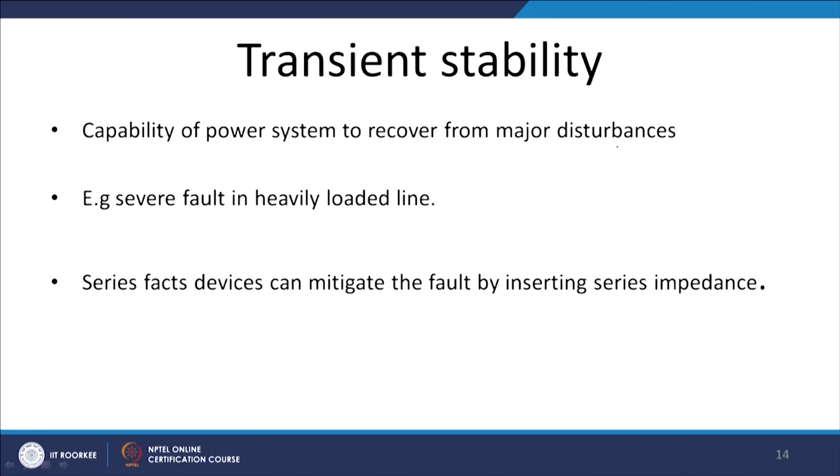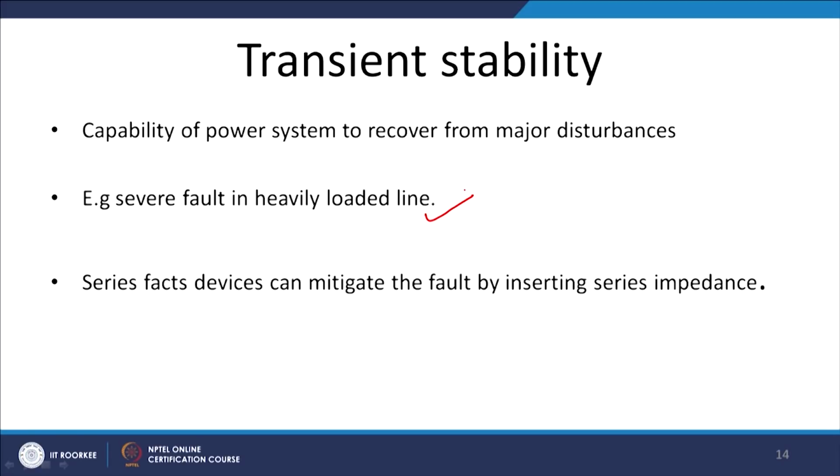Now, transient stability. An example of transient stability is when a loaded line has an LG fault or line to line fault, then all of a sudden there is a huge change in the dynamics of the power system. So, this is actually a severe fault in a heavily loaded line. Then a FACTS device can be used to mitigate this fault and increase the stability of the system.